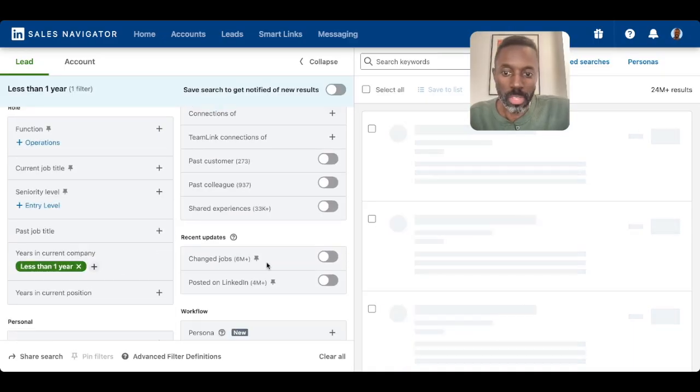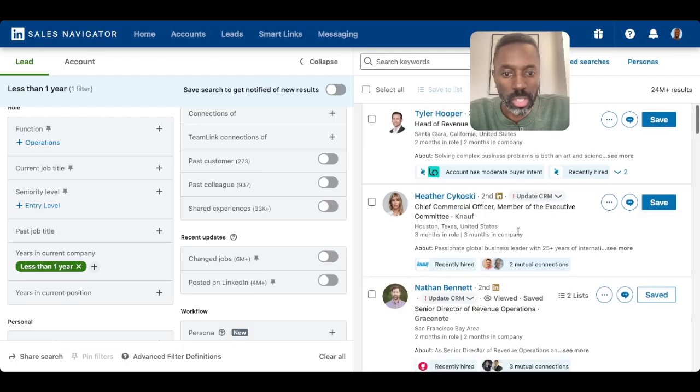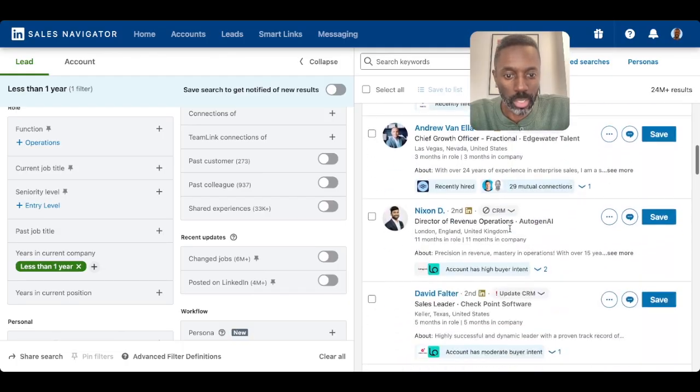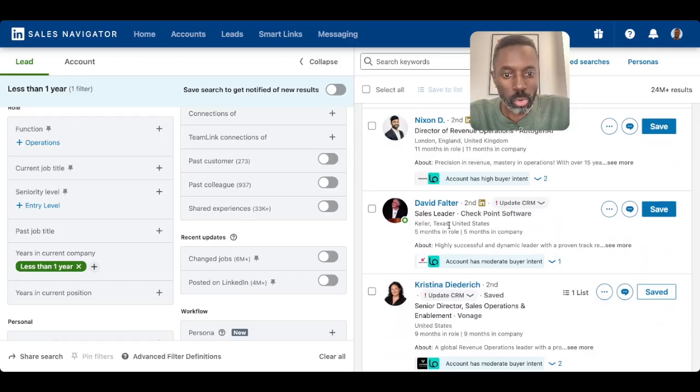I like this better than the job changes because typically, for example, under job changes, if Tyler's in the job for 2 months, sometimes what happens is if you reach out to him, he might say, yeah, I'm still a bit new here. I'm still trying to figure things out here. Call me back in 2 or 3 months. But if it's under a year, for example, a person like David, he's been in the role for 5 months.